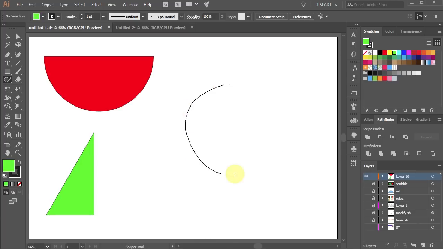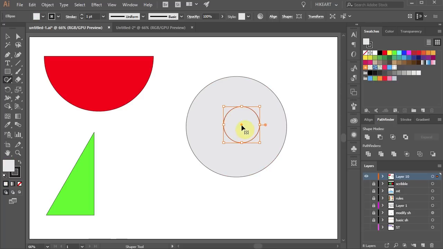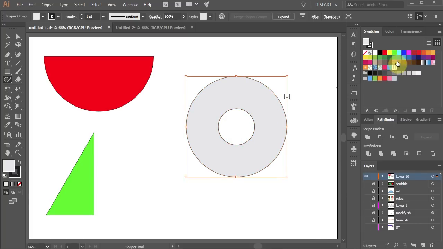Let's create this shape. First, draw a big circle. Then a small circle inside the big one and align them to the center by using the smart guides. Now scribble in the center to remove this overlapping area. Click on it to select it and add a different color.